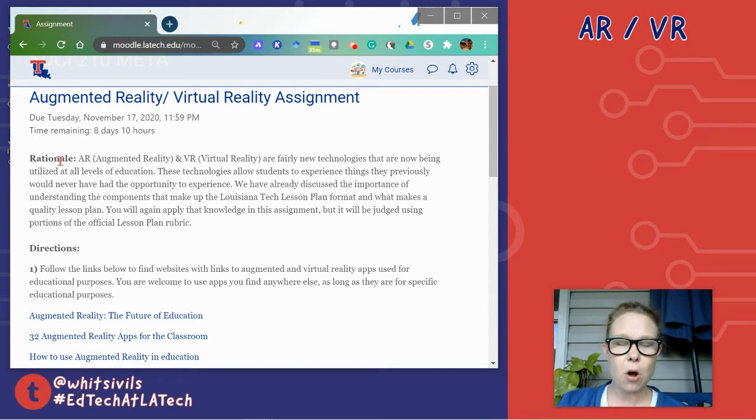So we've already talked about lesson planning and the importance of each of the components in the Louisiana Tech lesson plan format and some of the ideas behind making a quality lesson plan. Remember that your learning outcomes must be accessible within the context of the lesson. That's one of the biggest things I'm going to keep saying over and over again.